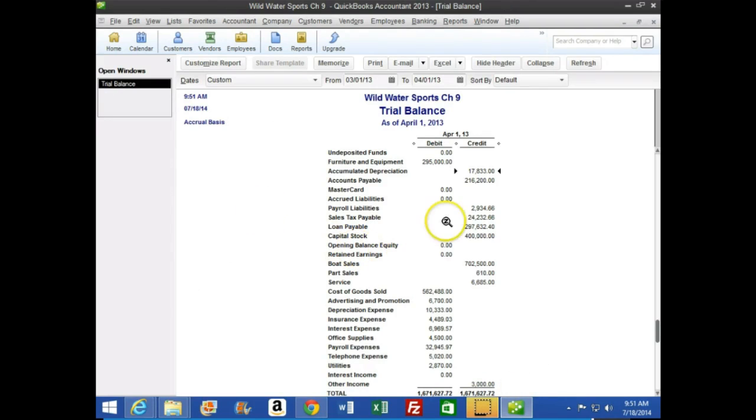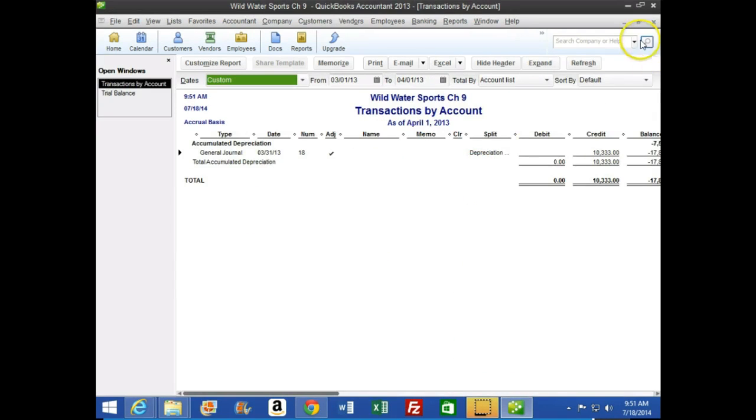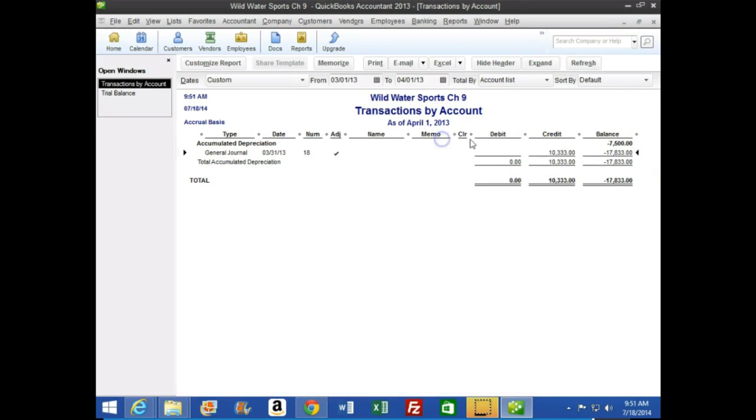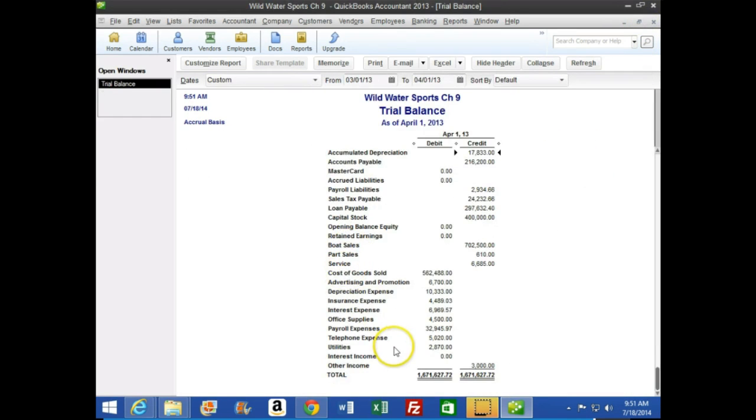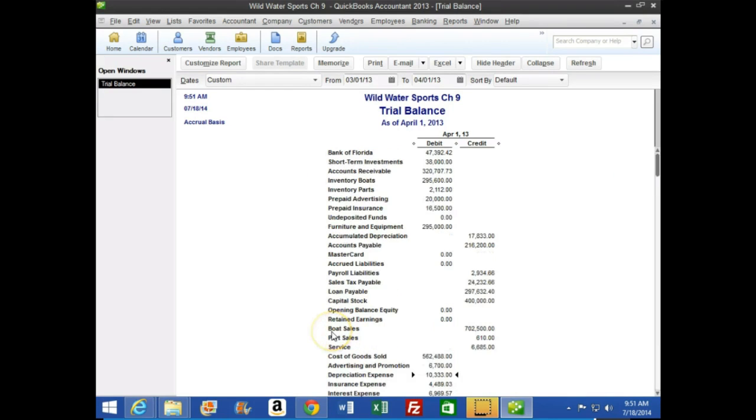And if we go here now, of course the accumulated depreciation has gone up, which brings the book value down, and we have also increased depreciation expense, reducing net income.